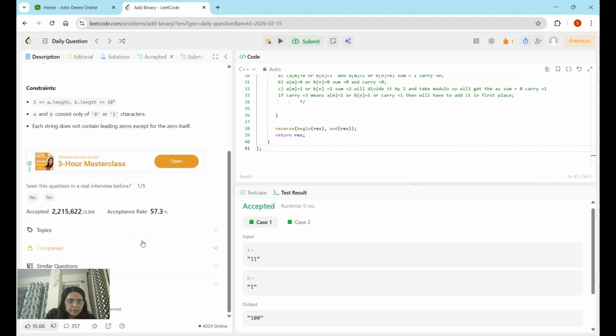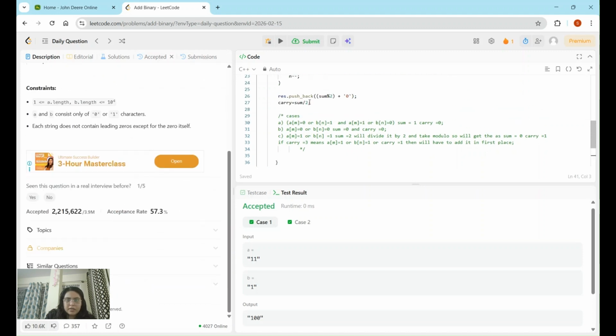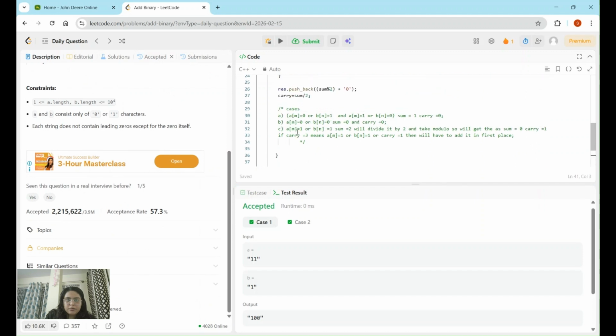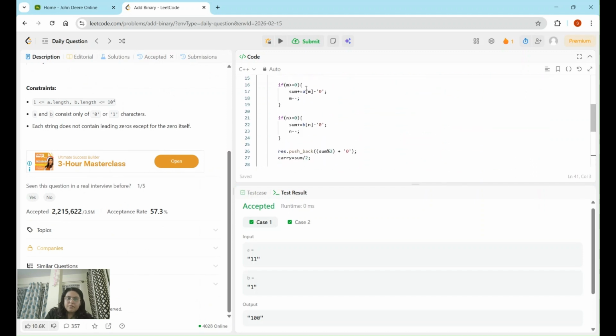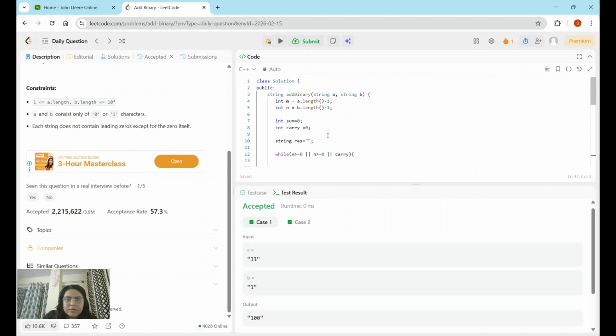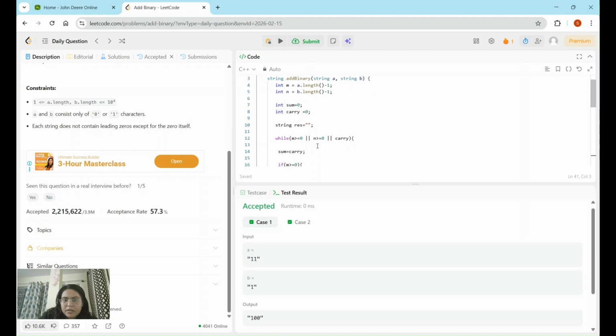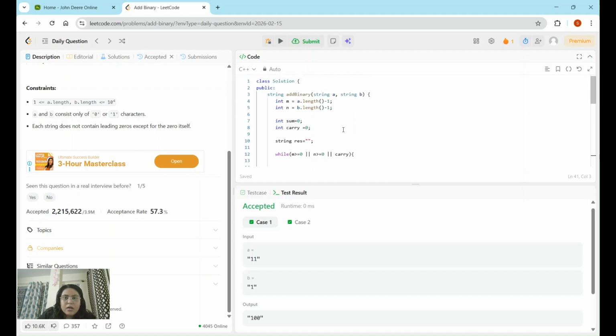So this is all, and now we can go with the time complexity. The time complexity for this code will be big O of maximum of m or n, because we are going to iterate both the strings from starting to ending. So the time complexity will be the maximum of both the strings, right? And the space complexity will be the same as we are taking the sum and carry, but that doesn't matter that much. So this is the overall code I have explained.